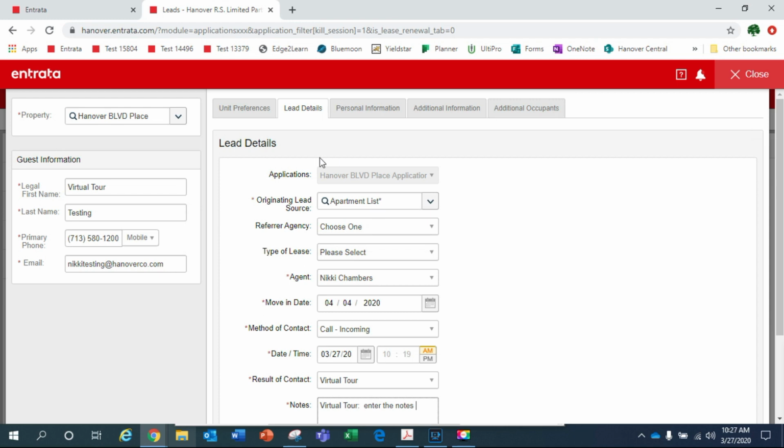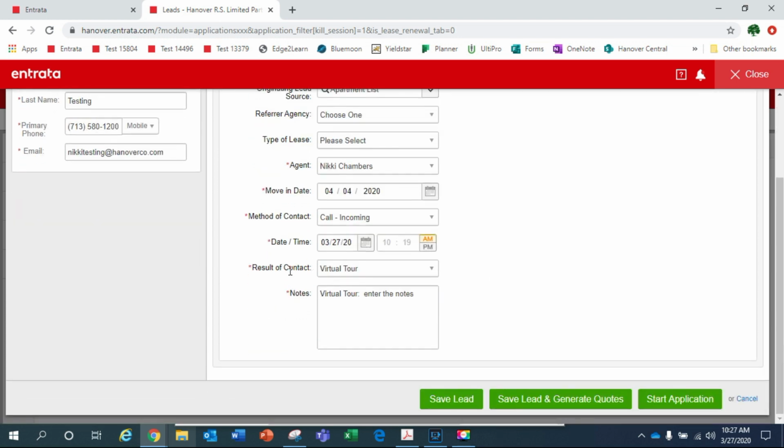To quickly recap, you no longer have to select a secondary source as virtual tour. You no longer have to select online chat as the method of contact. Instead, continue to use whatever you were using previously, email or call. We don't want you to select on-site visit because at this time, properties are closed to the public. And then finally, no matter what you select, always select the result of contact as virtual tour, and then when entering notes, type virtual tour and then enter whatever notes occur.